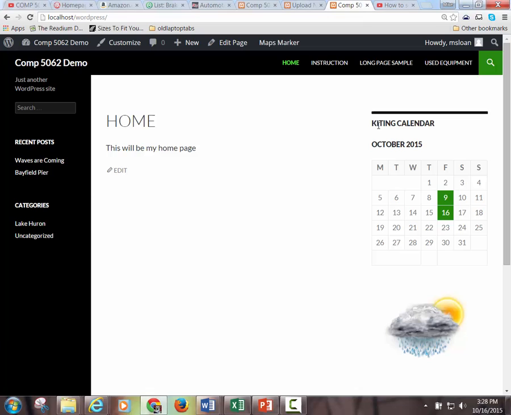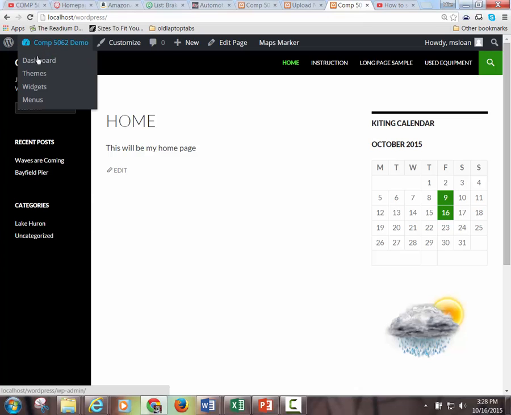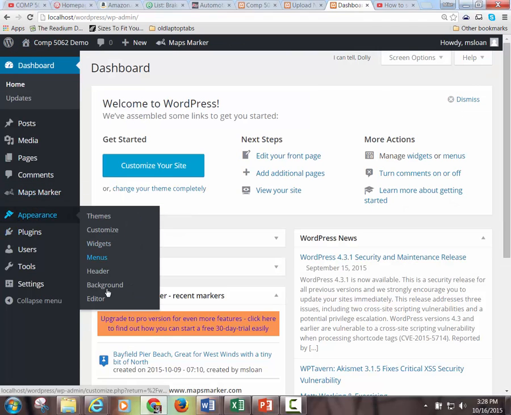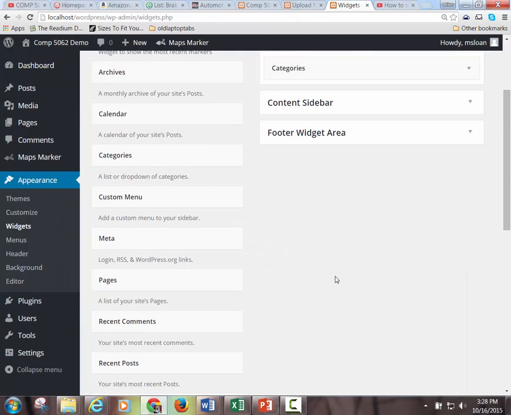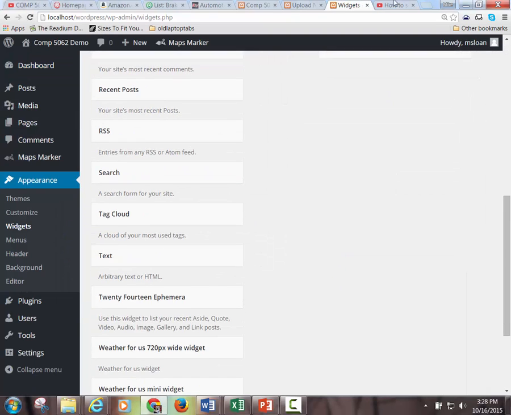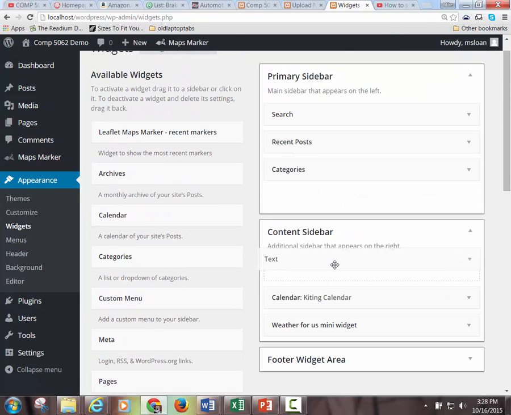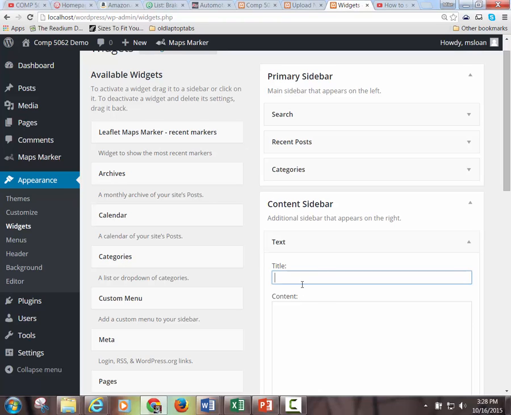So if I wanted something up at the top here that wasn't a pre-designed widget, like above my kiting calendar, I could actually use a text widget to do that. So if I go to widgets and I just choose text and I put it right above the calendar and then I click on it, I can call this testing the text widget.